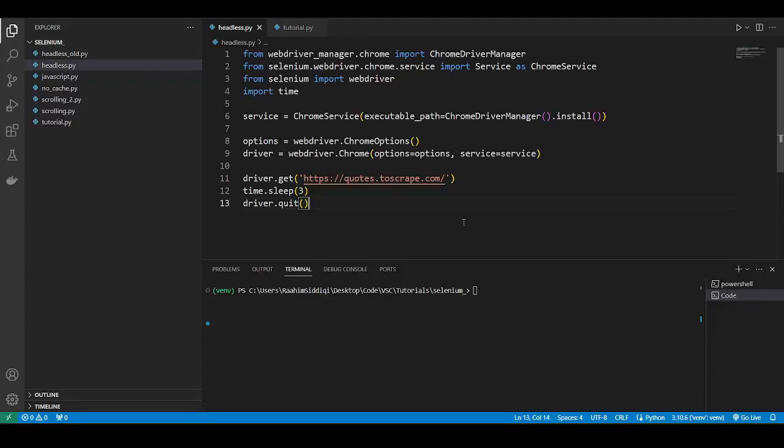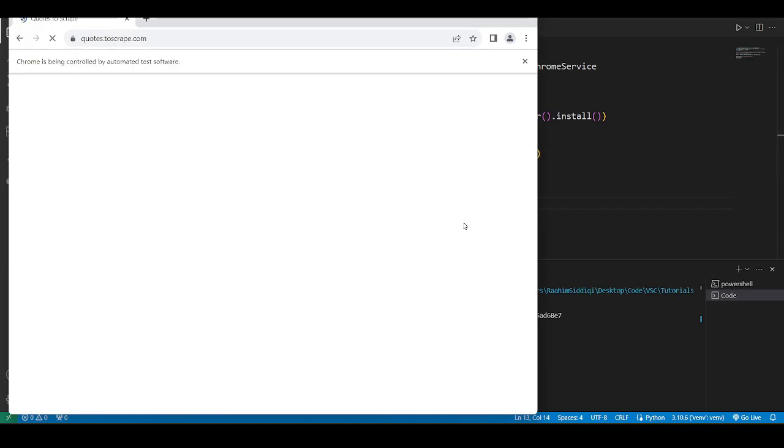In this video, we'll explore how to run Selenium in headless mode. So what exactly does headless mean? Well, basically, whenever you run Selenium, like this code right here, if I run this code, what's going to happen is that this creates a browser, as you can see right here.